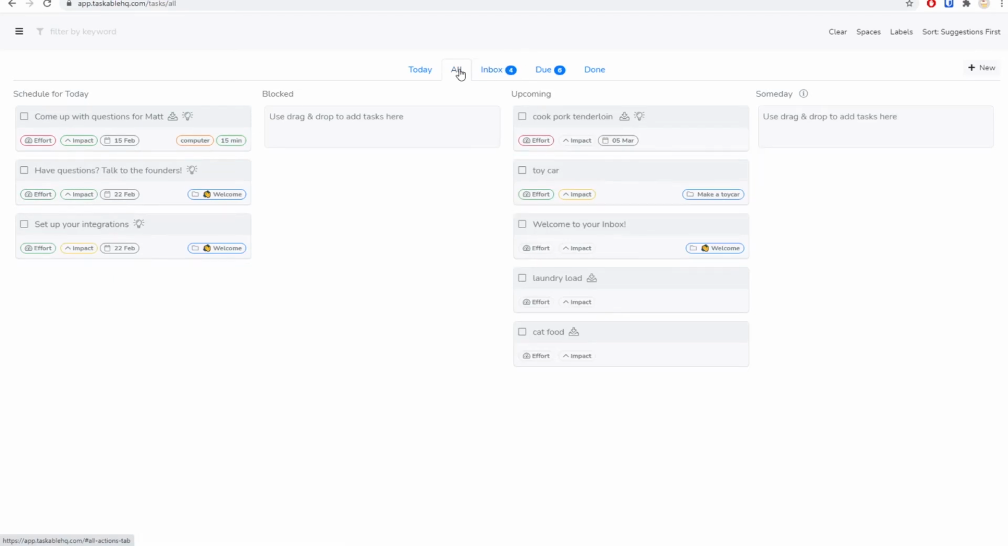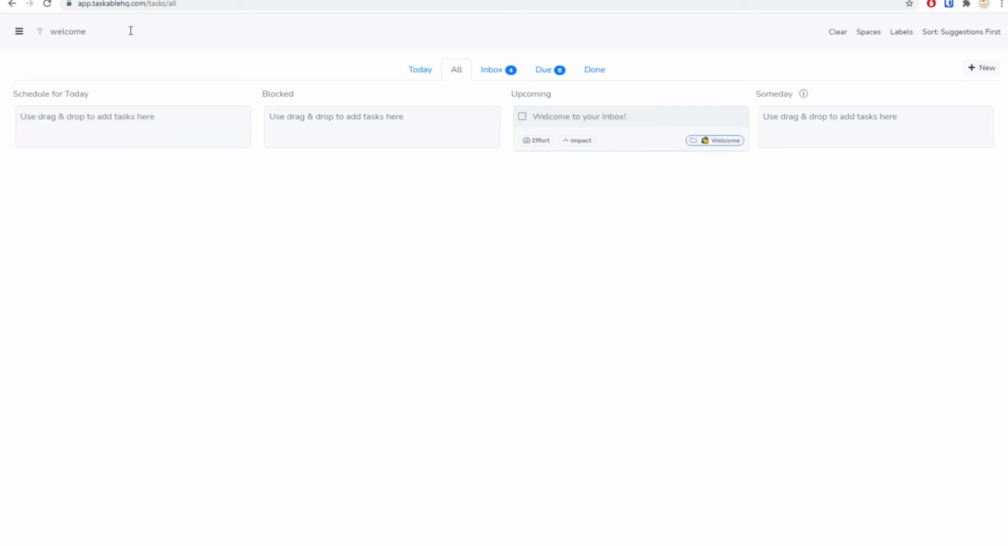So eventually, as you could imagine, if you're using this for a while, one thing that I could see happening, particularly in this area, is there would be so much information. So there's a keyword filter over here. You could filter by a label, you could filter by a space, you could filter by words, which is really nice. So that would help to make things not as chaotic and cluttered.